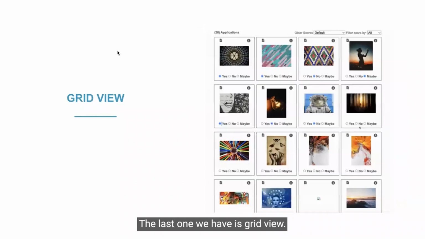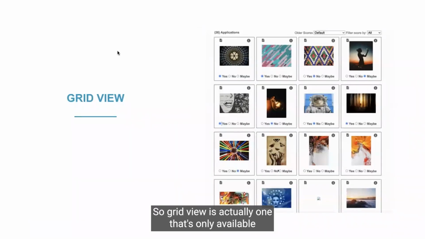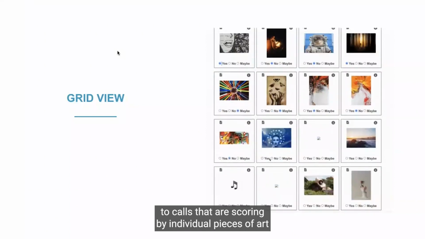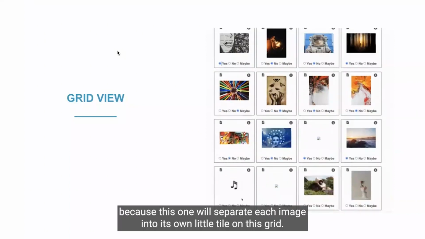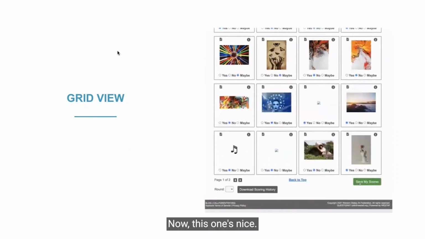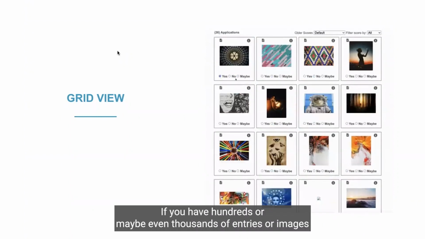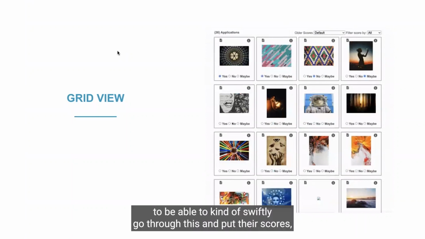The last one we have is grid view. So grid view is actually one that's only available to calls that are scoring by individual pieces of art, because this one will separate each image into its own little tile on this grid. Now this one's nice if you have hundreds or maybe even thousands of entries or images, and you need the juror to be able to kind of swiftly go through this and put their scores.